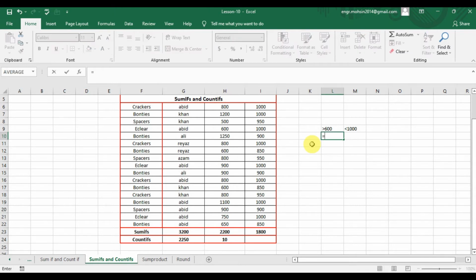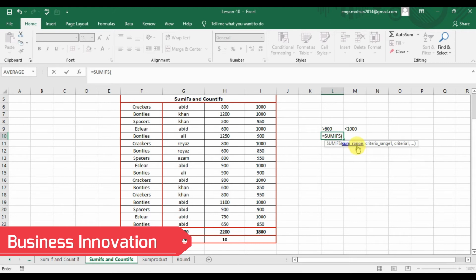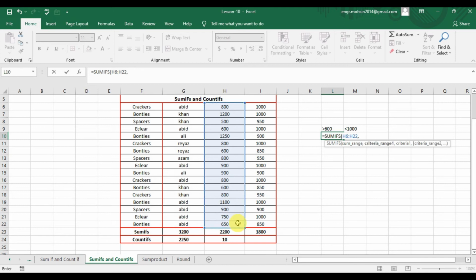So for example, SUMIFS, tab. Now this function is asking me for the sum range. So I need the sum from this range, then comma, then criteria range. So the criteria range I will define from the same range. And then what will be my criteria? If it is greater than 600, comma.